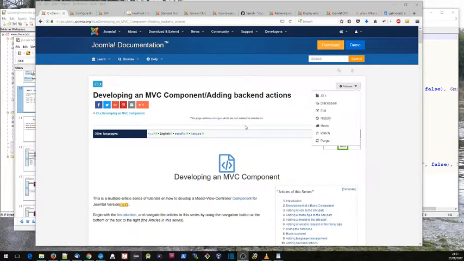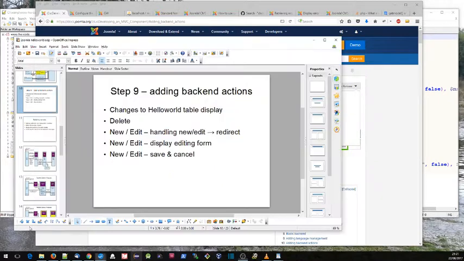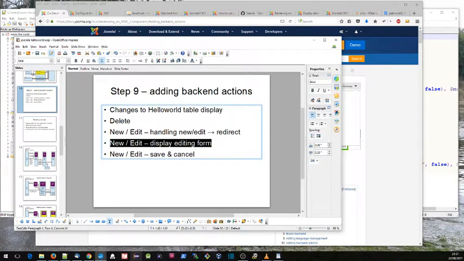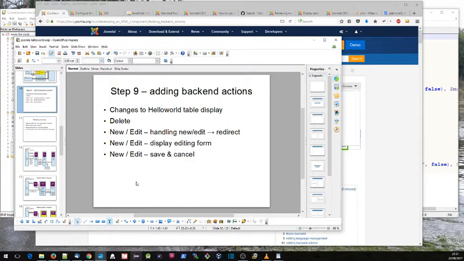Hi there, this is the fourth video associated with this step, adding backend actions in the Joomla tutorial developing an MVC component. So in this fourth video, we're going to be doing this step, displaying the editing form.